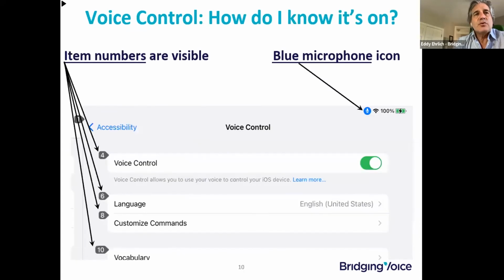How do you know voice control is on? There are 2 visual ways to know that voice control is on with these settings. 1, all the item numbers are sprayed across the screen, right? This is just a fragment of the screen, but you'll have numbers everywhere in black and white. Also, in the top taskbar of the iPhone or iPad, you'll see a blue circle with a white microphone. That's an indication that voice control is on.